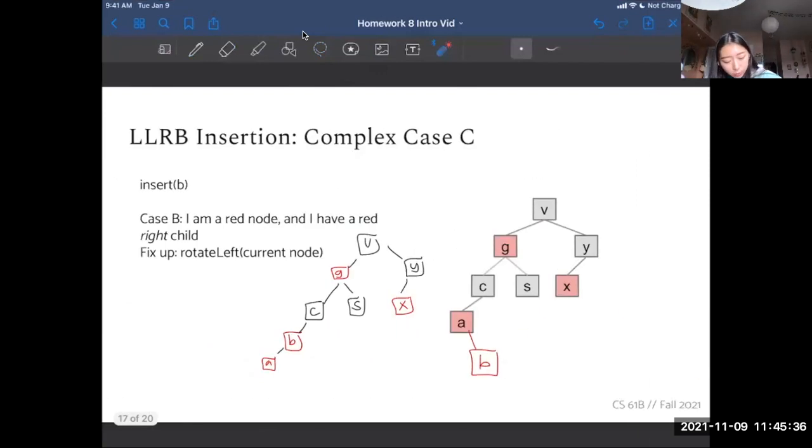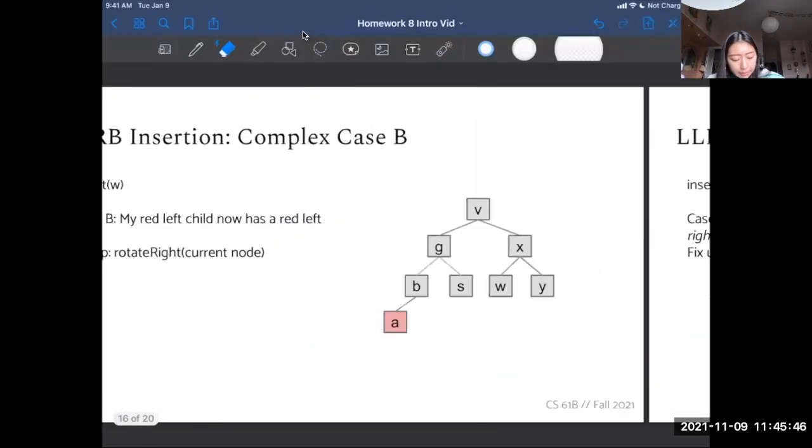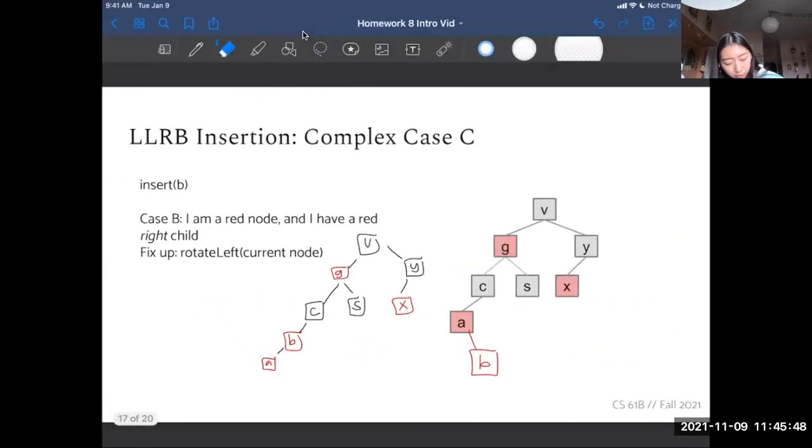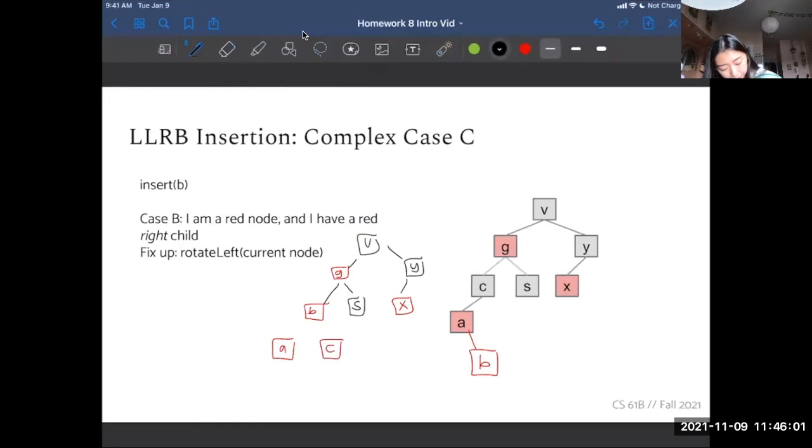And so again, we had been recursively inserting. We're on our way back up doing fixes, and C notices this. And so the way it fixes this is what we just described in case B, which is to rotate right on the current node. And so C observes this and it says, okay, we're going to rotate right. And so we get B, and B should be black, sorry. And so this is what we end up with here.